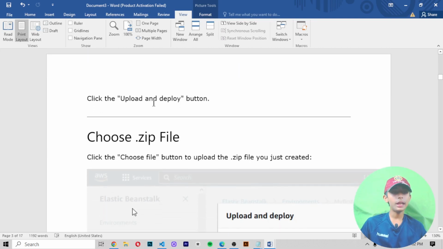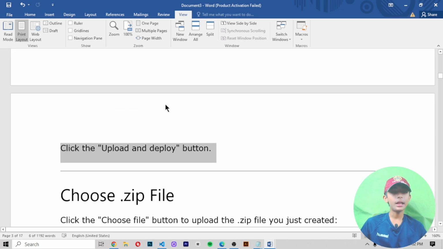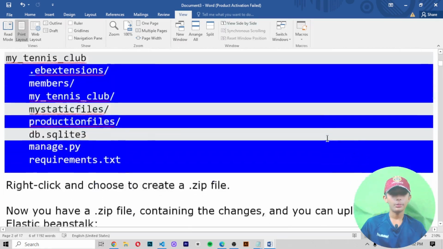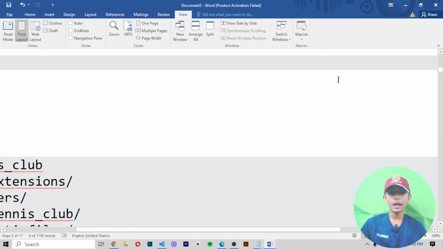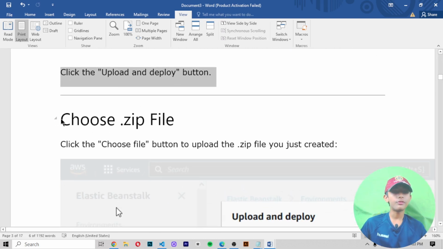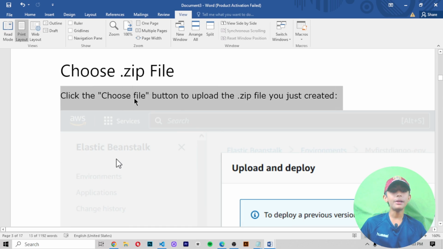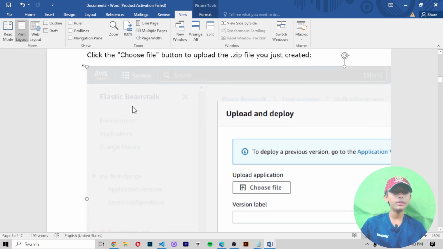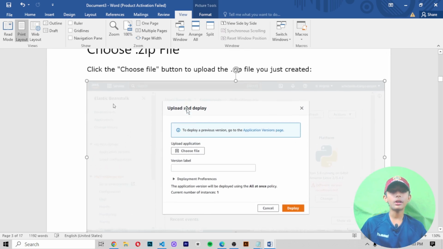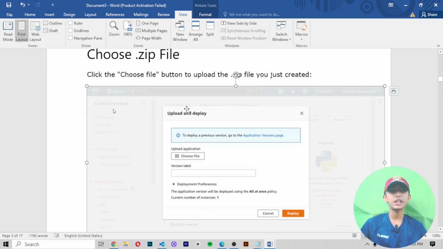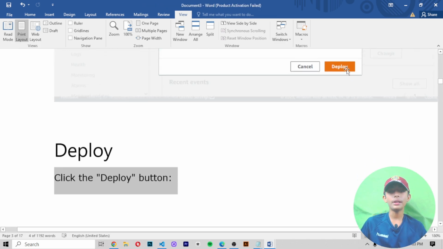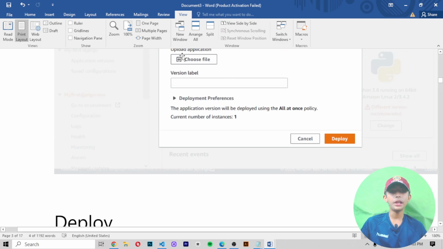Now come down and click the upload and deploy button. Let me show you where to click. Click this upload and deploy button. Choose .zip file. Click the choose file button to upload the zip file you have just created, then select the .zip file you have just created. Deploy: click this deploy button after filling in this whole thing.